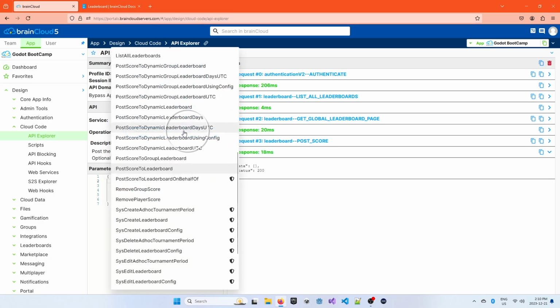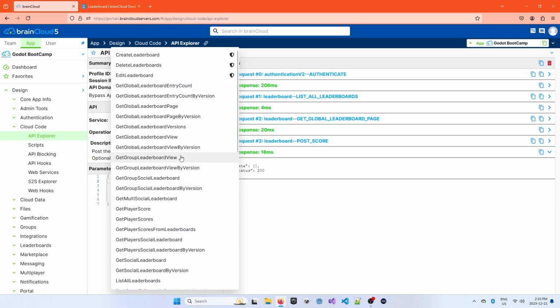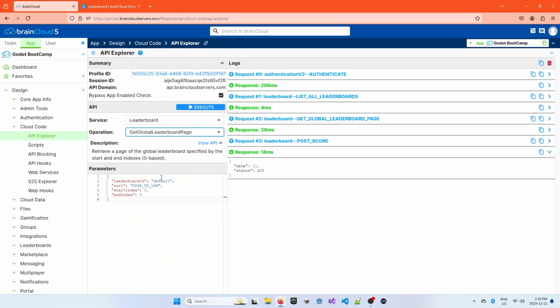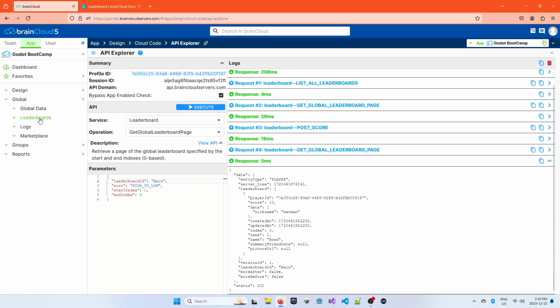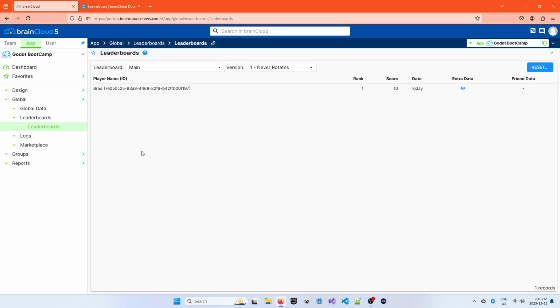From the drop-down list, select the Get Global Leaderboard Page request. Enter the leaderboard ID, then click Execute to make the request. Notice in the response that the score we just posted was included. On the left, click Global, then Leaderboards, followed by Leaderboards. There's the score that we just posted.